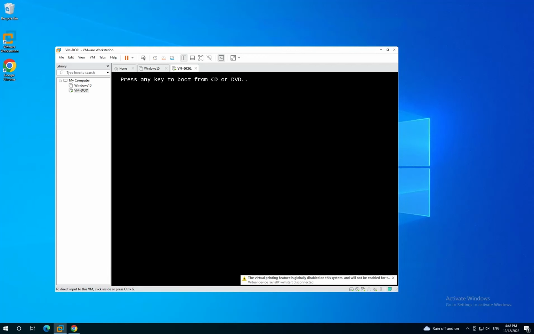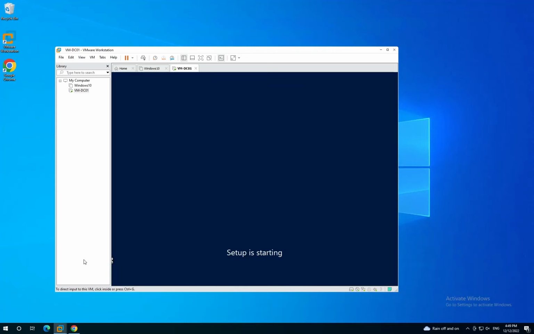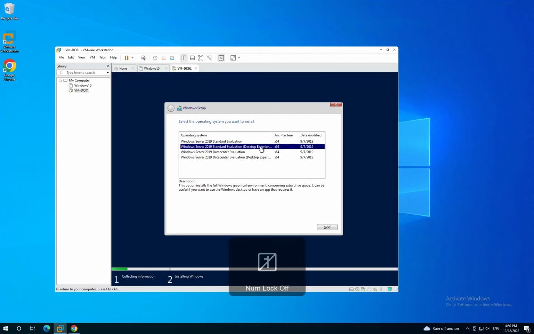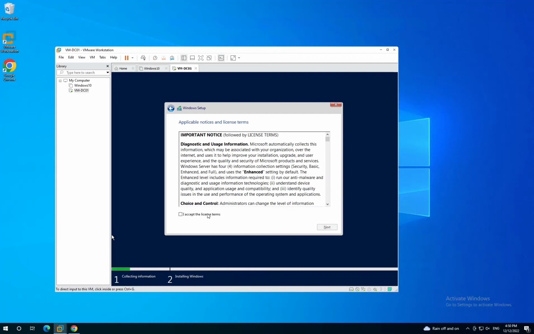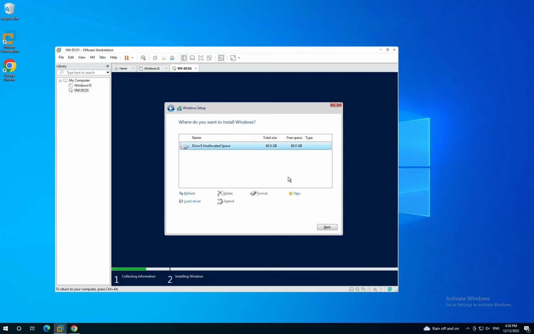Okay, press any key to boot. During the recording, I'll pause it a few times, just to make the recording shorter, so you don't have to wait while it's installing. Okay, now it's asking for the OS type, so I'll select standard evaluation copy. We go to next, and accept terms and conditions, and I'll select custom.